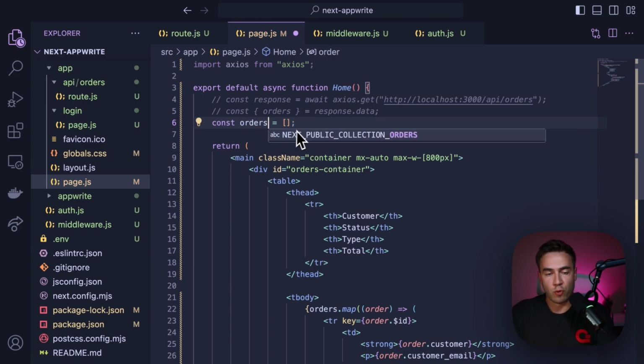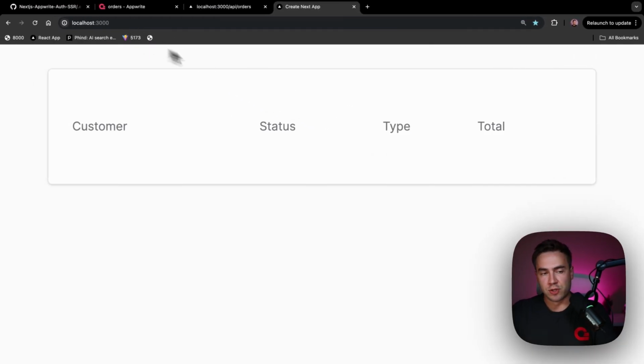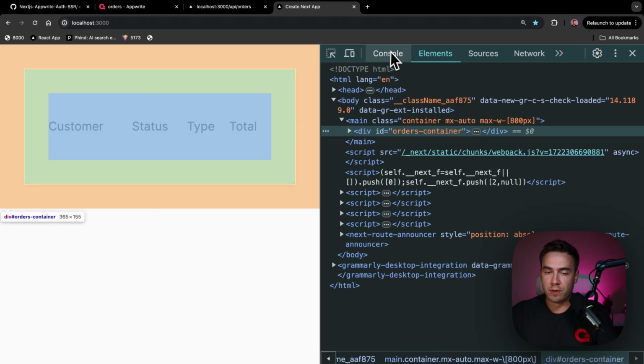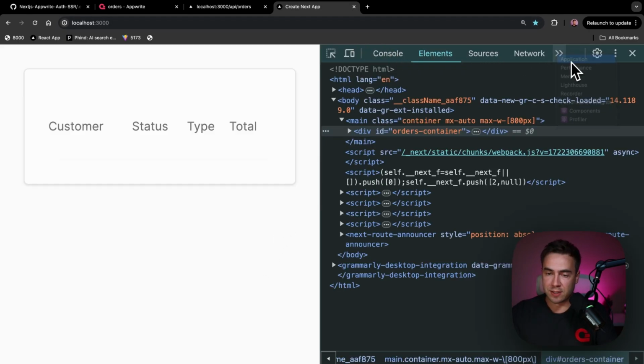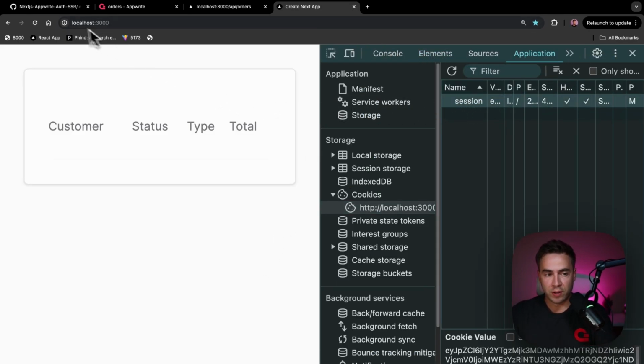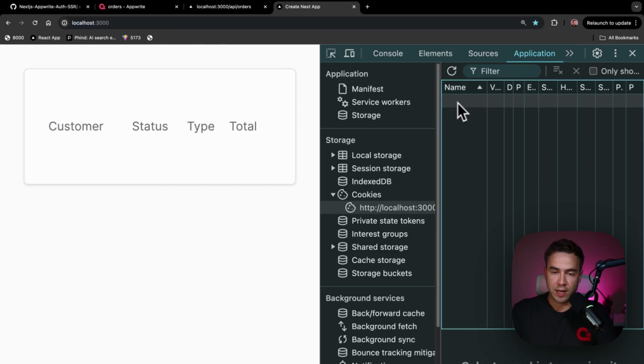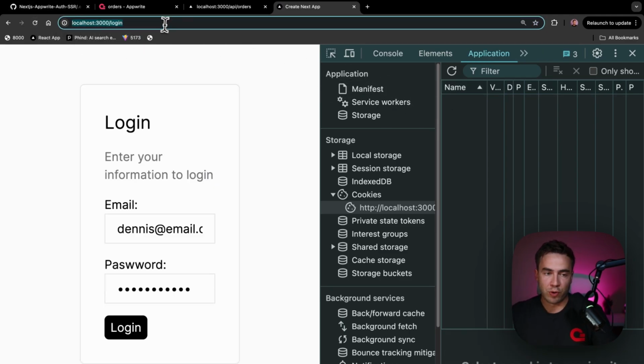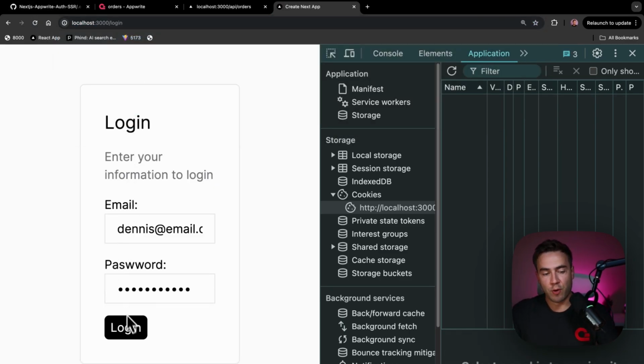So we have our orders, and that's going to be an empty array. So here, if we have a session, we're actually able to access the page. I just want to make sure that you're aware of this. If we go ahead and delete it, refresh it, then we're logged out and we can't access it. But once we log in, it's going to redirect us and we should be good.